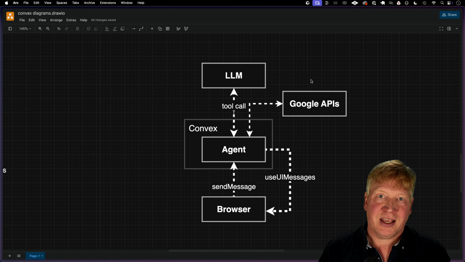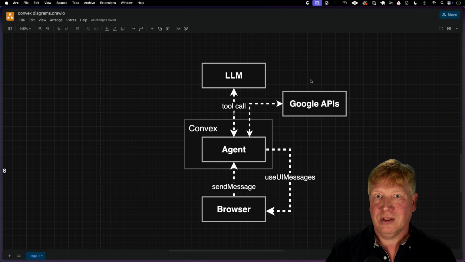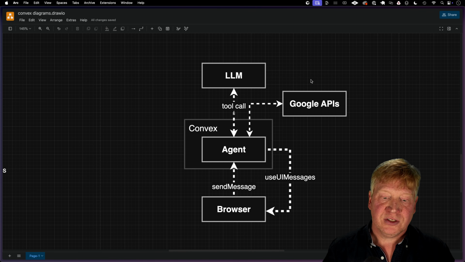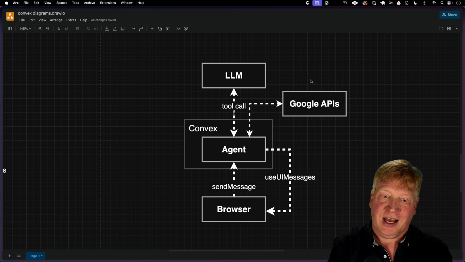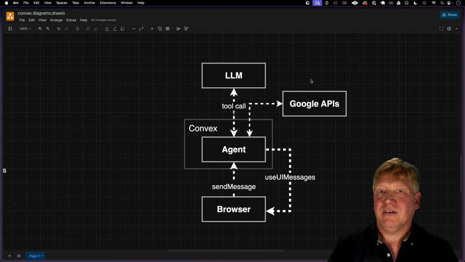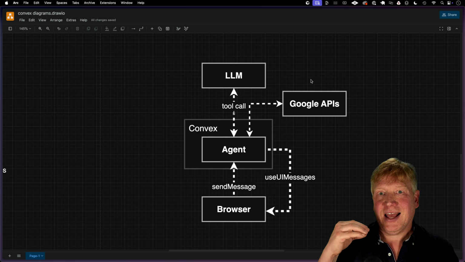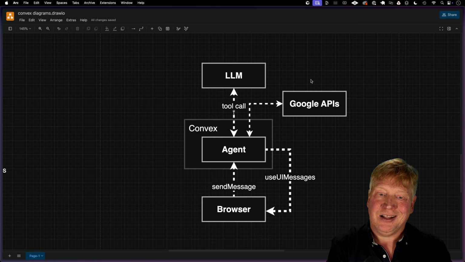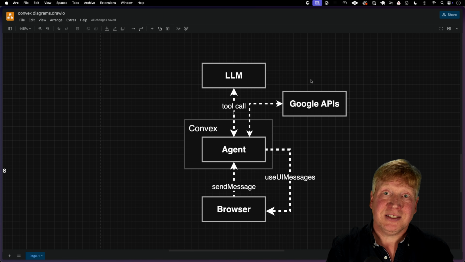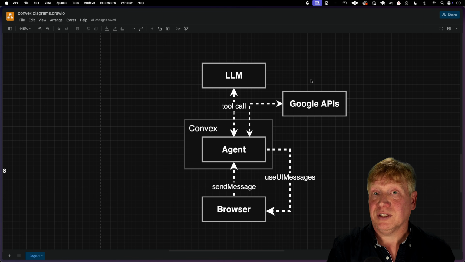And in this case, the AI SDK from Vercel is actually going to handle that tool calling dance for us. So the dance starts when the browser sends the message with the @AI. That goes to the agent. We then do the stream text. That adds that message to the messages array that it then sends to the LLM. It also sends the list of tools along with the list of messages.